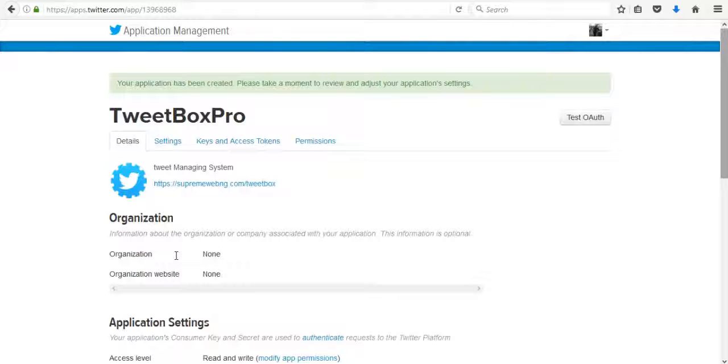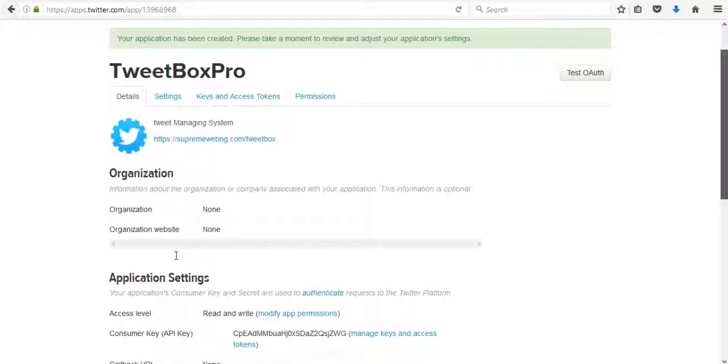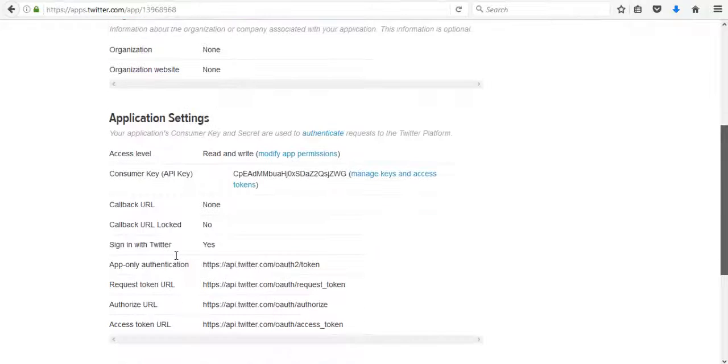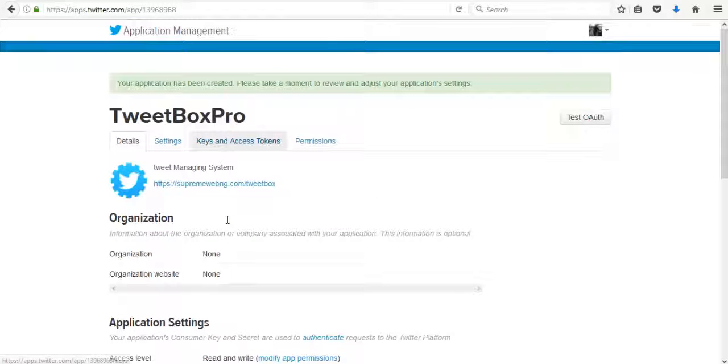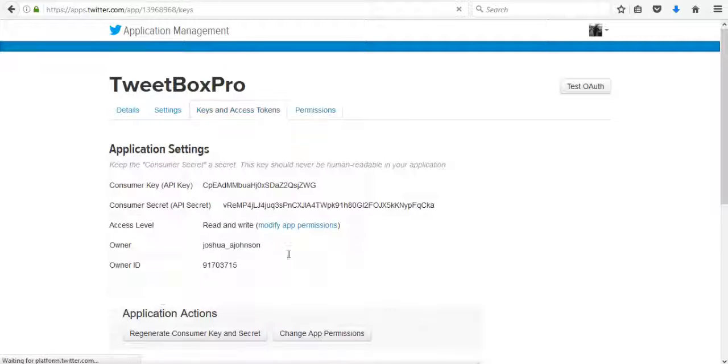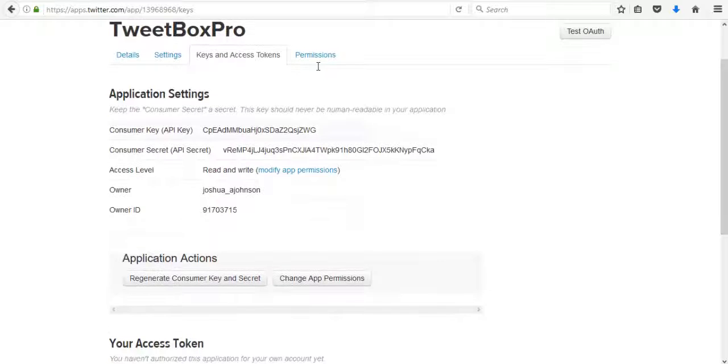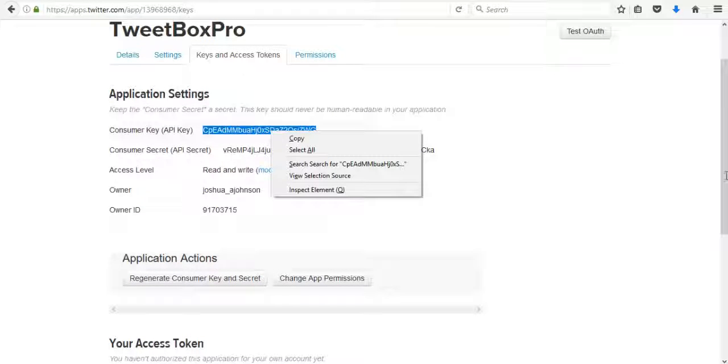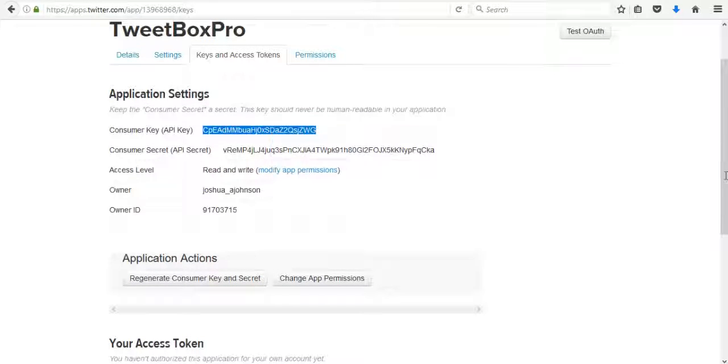Alright, so application is already up here. So we want to go to keys and access token, see permission. Let's see if it's on read write. Alright, correct. So now come to keys and access tokens. Great. So we can see our consumer key. We can also see our consumer secret. So this is what we copy.